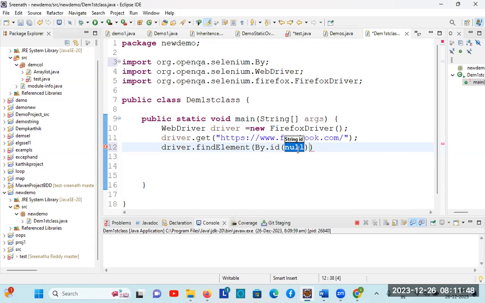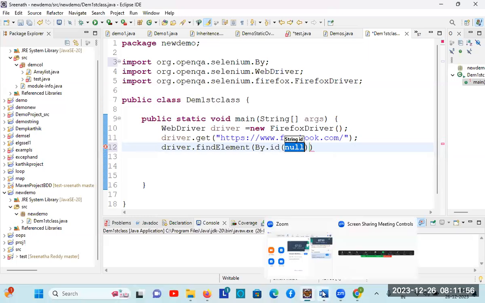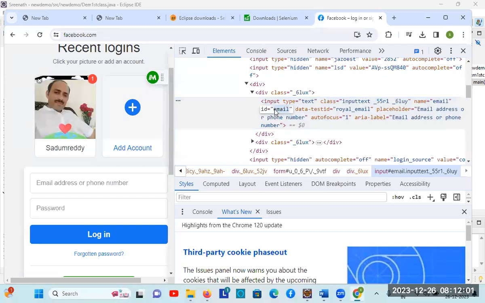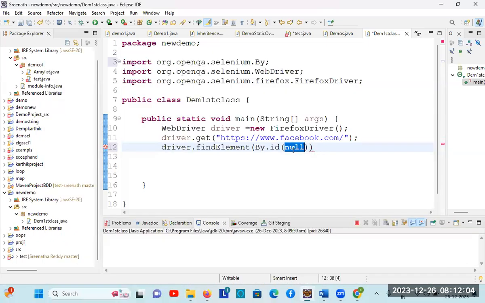What is the value there? We have the ID, and the attribute value is email, right? See here, the attribute value is email. This is what you have to copy. So here you have to put it in double quotes, because that is a string, right? You have to use it here, email. Okay, dot. By dot ID, because you have to create the XPath if you do not identify any name or ID. Now I am putting email here.